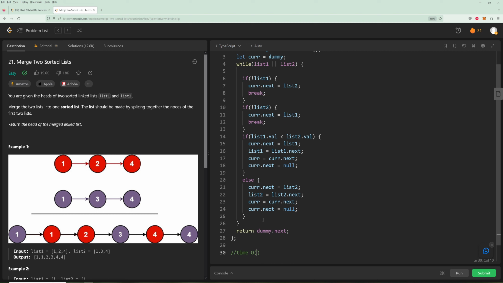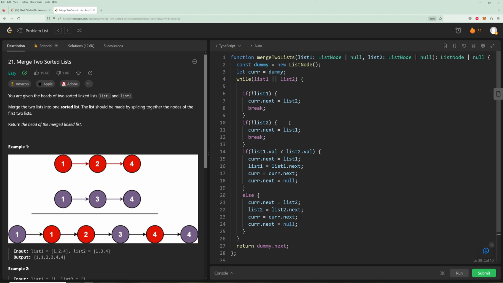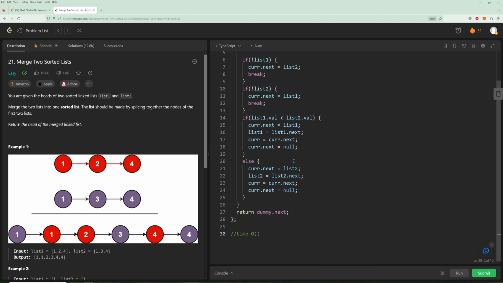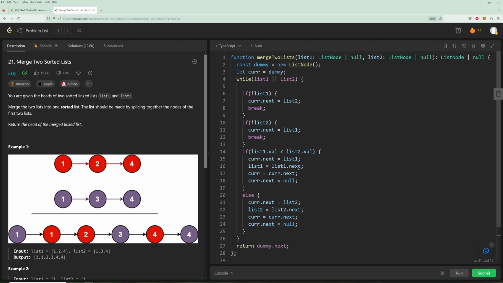But okay, so let's say list 1 is length m and list 2 is length n. So we're traversing them both. That's going to be O of m plus n for the time. And for the space, we only made a dummy node and everything else is in place. So that's O of 1.